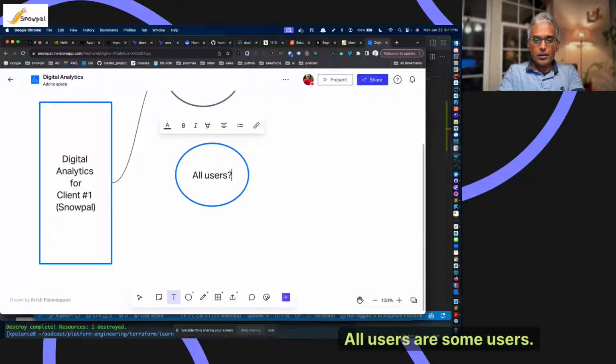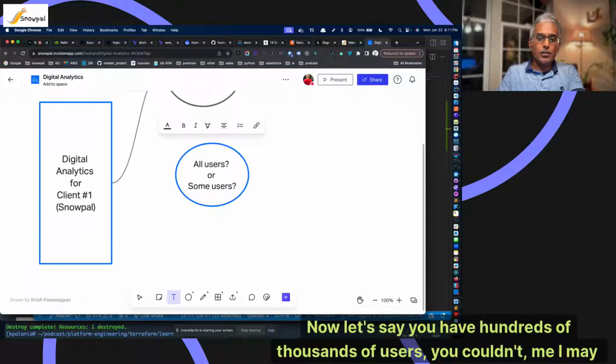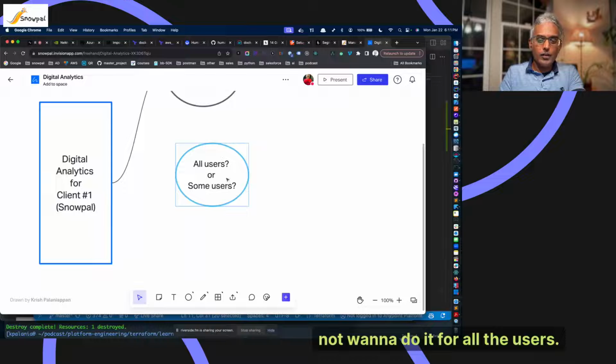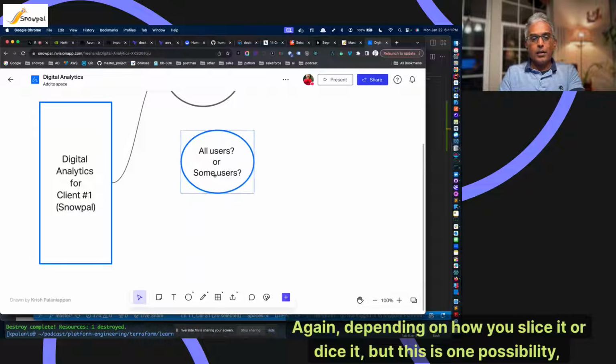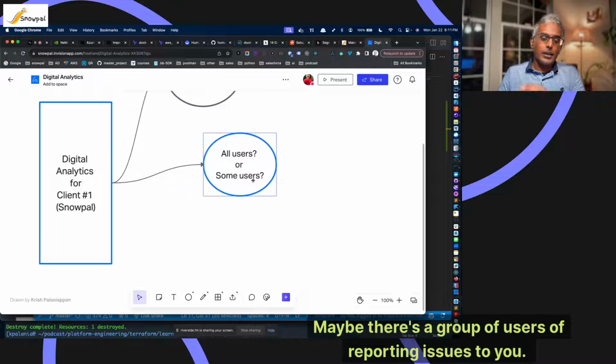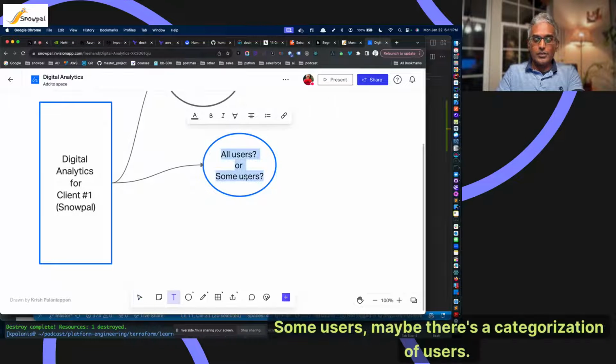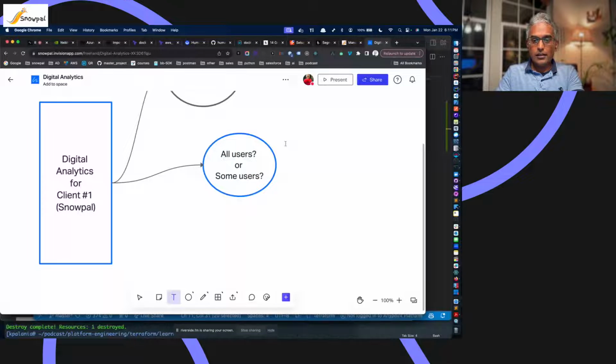Users, or some users. Now, let's say you have hundreds of thousands of users. You may or may not want to do it for all the users, again depending on how you slice it or dice it. But this is one possibility, right? Maybe there's a group of users reporting issues to you, so you want to focus on those users. Or maybe there's a category of users, right? Some categorization of users.